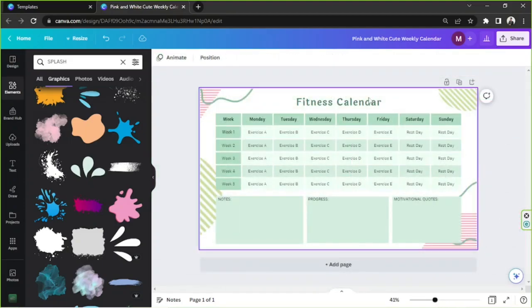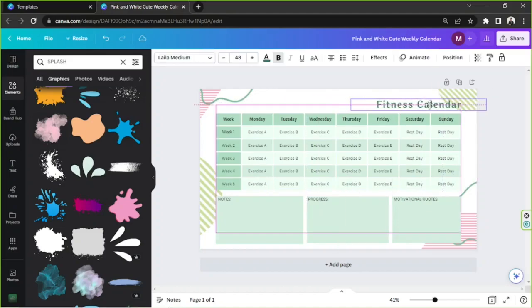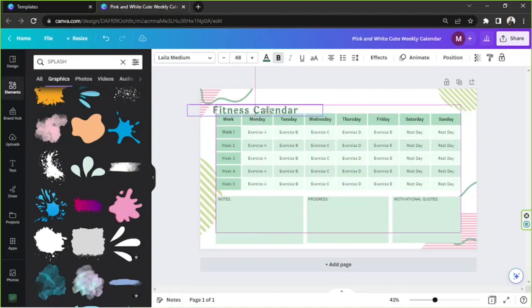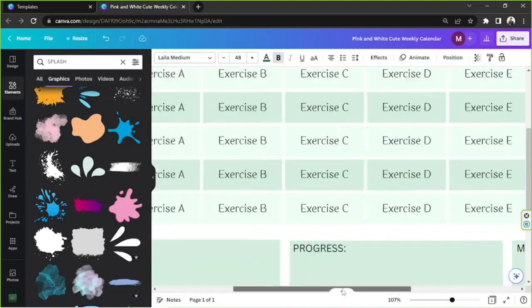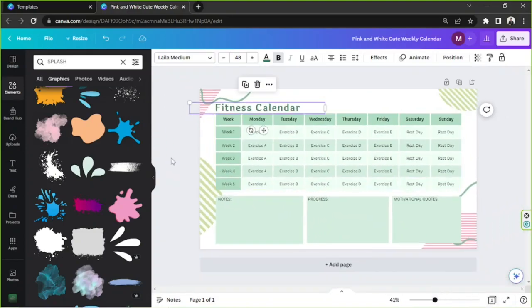Okay. Oh, and we forgot to include the month. So where are we going to put it? Perhaps we're going to put this one right over here. Let's zoom in. And then we're going to duplicate this one and put the month name over here. We're just going to align it to the right first. And then say, for example, January.